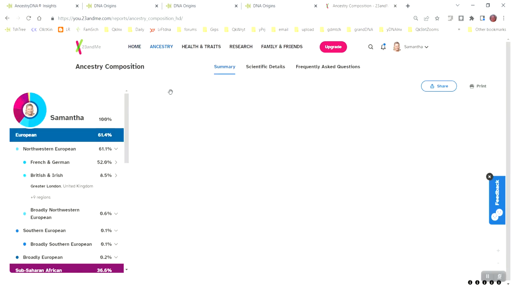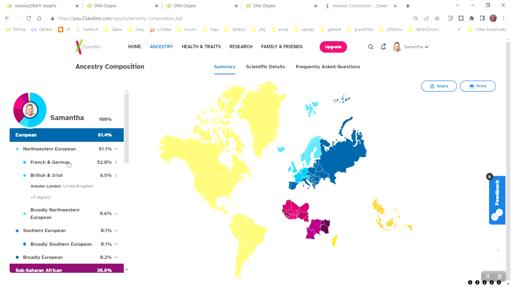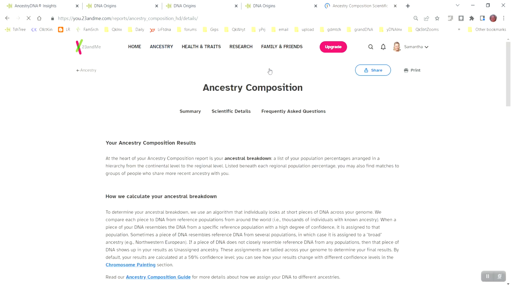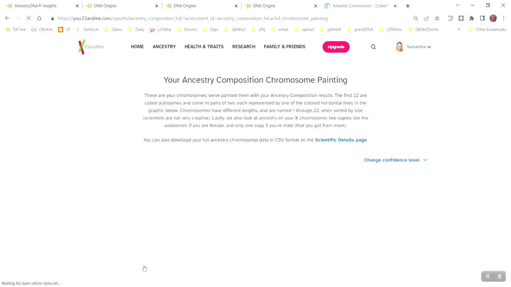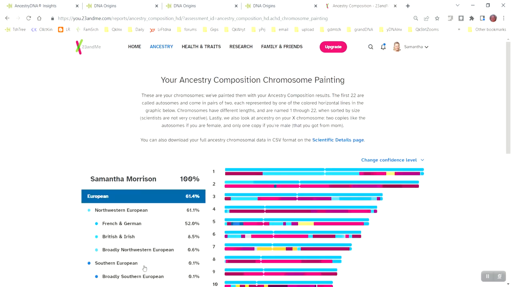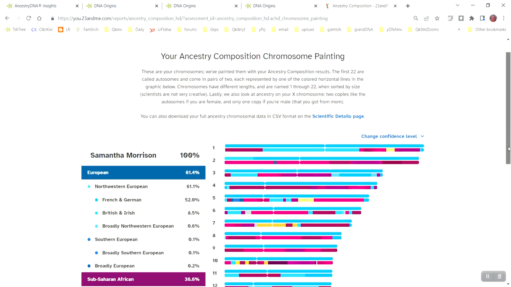When you click the Ancestry Composition, you're initially going to get your ethnicity percentages over here. If you click on the Scientific Details tab, it's going to take you to another section, which talks about the chromosome painting section. So what you'll do is just click on that chromosome painting section. All of us who have done an autosomal test, what that test is testing for are your autosomal 1 through 23 pairs of chromosomes that you get from both mom and dad.